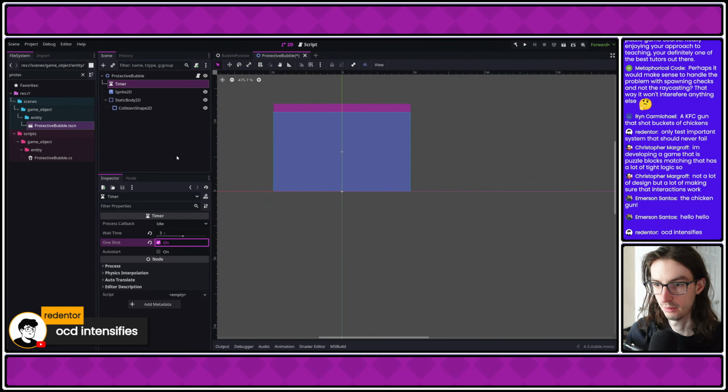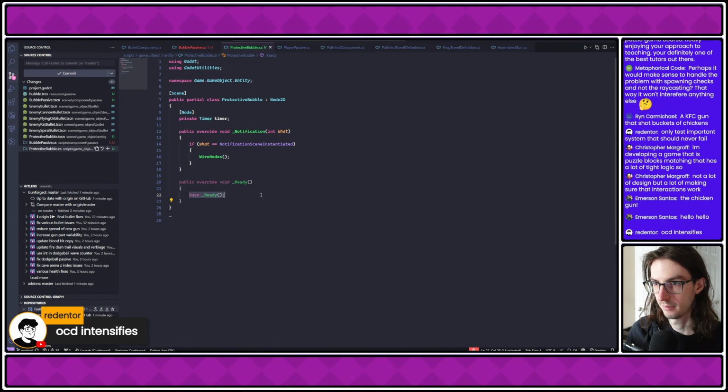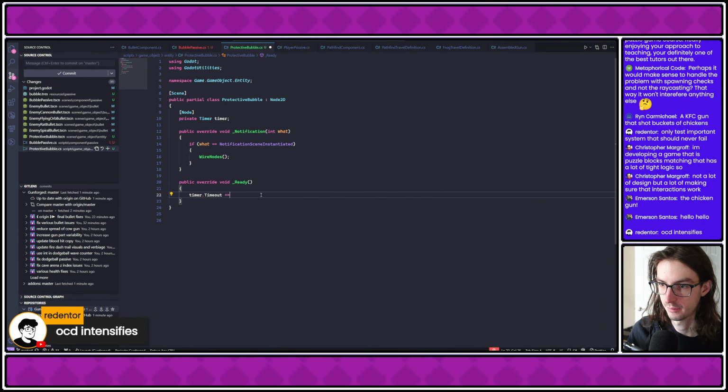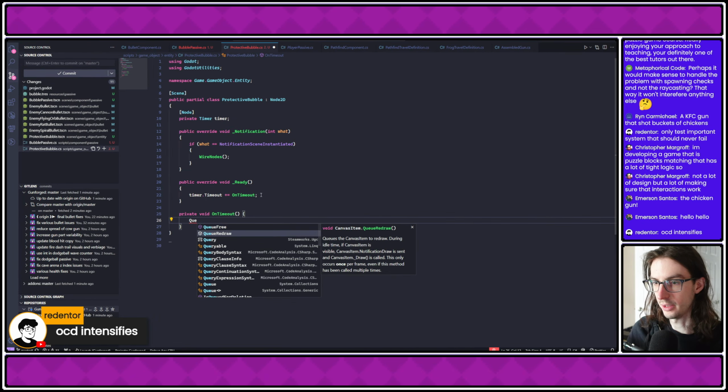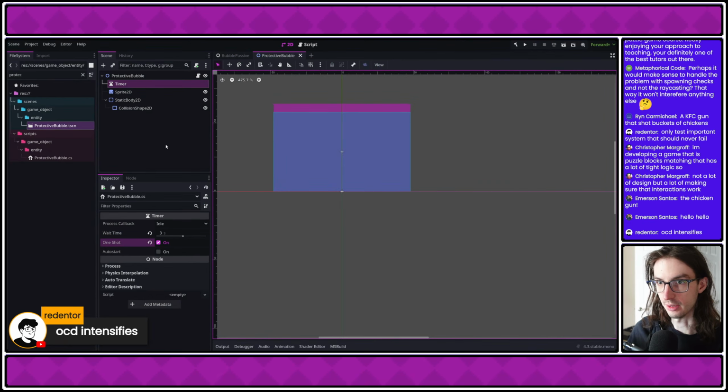So we need a timer here for the lifetime. So on timeout, we're just going to do a queue free. And I actually want to set this to auto start as well. Okay.